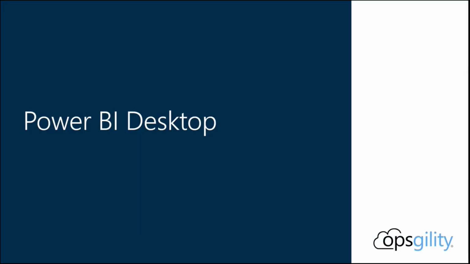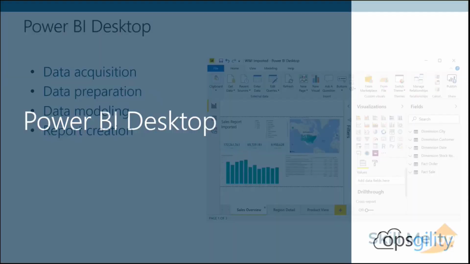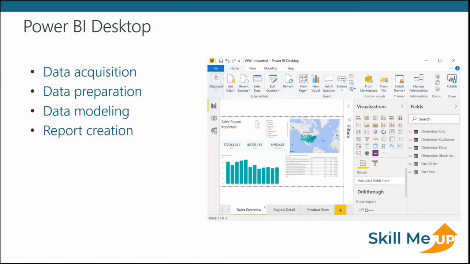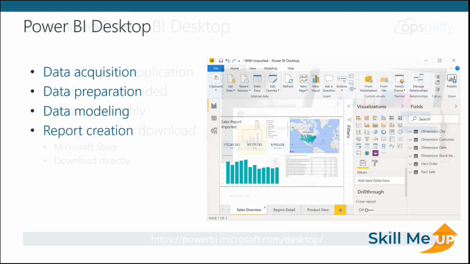Let's get into the Power BI Desktop. As I mentioned, we will be doing quite a bit of demos around this. We'll start by taking a look at what the interface generally looks like, the main functionalities around acquiring, preparing, and also modeling your data and finally creating your reports.